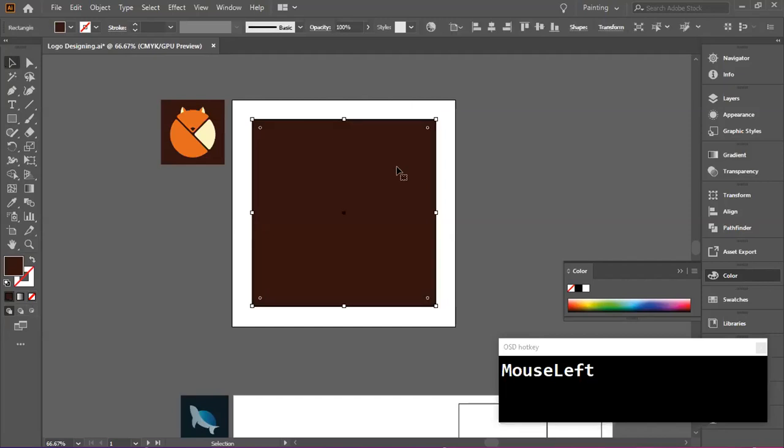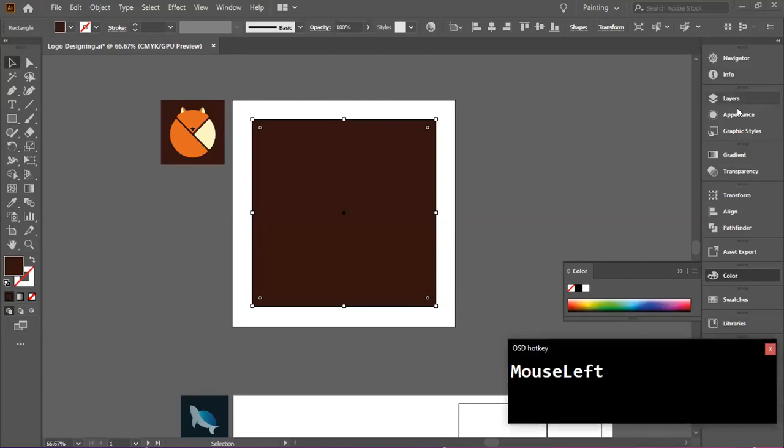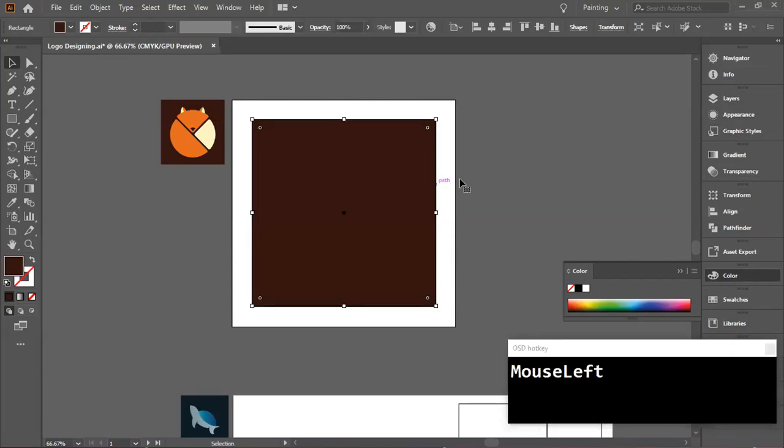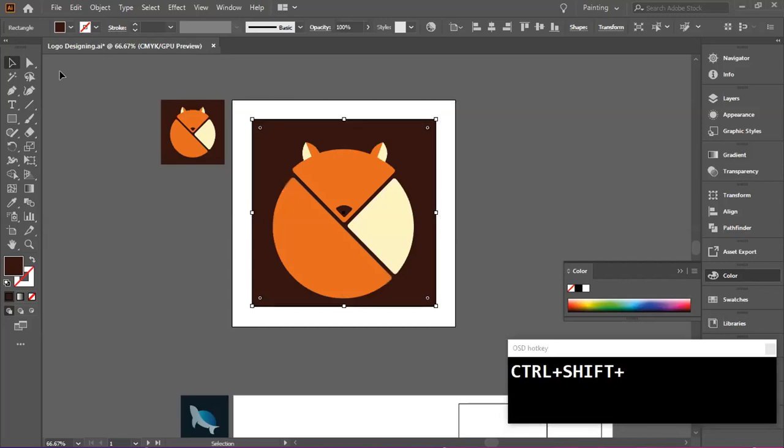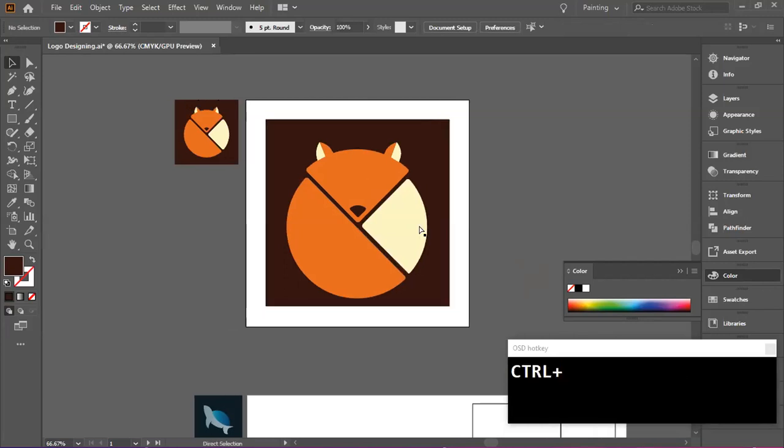Now we need to move this to the back layer, right? So one thing which Slade mentioned is going to Arrange right here and then moving it to back. But another technique is a hotkey, Control Shift and the opening square bracket. Okay, so it will move the layer one back.